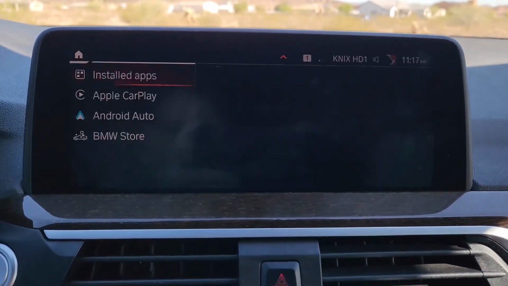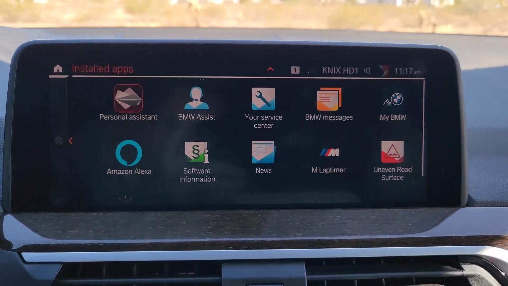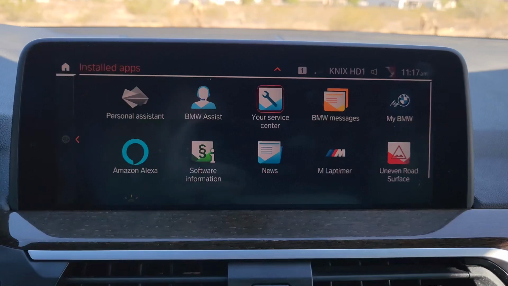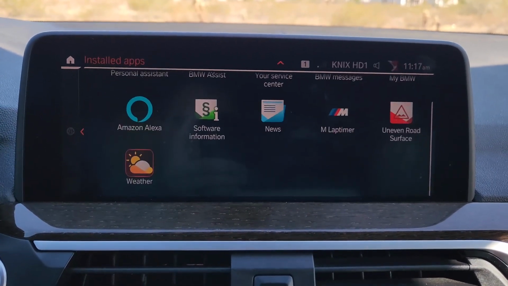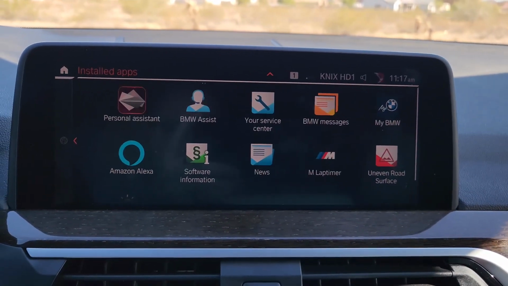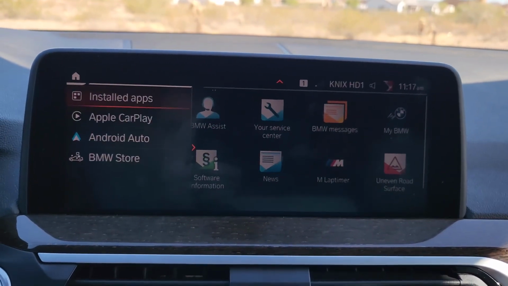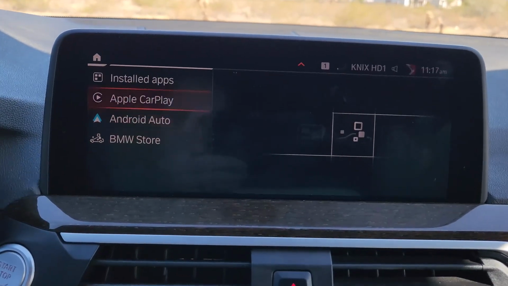And then you have other apps. So underneath your installed apps, you have BMW Assist, you have your preferred service center, you have My BMW, you have Alexa, lap timer, weather, uneven road surfaces. So if you're off-roading, you have Android Auto, Apple CarPlay, and the BMW Store.